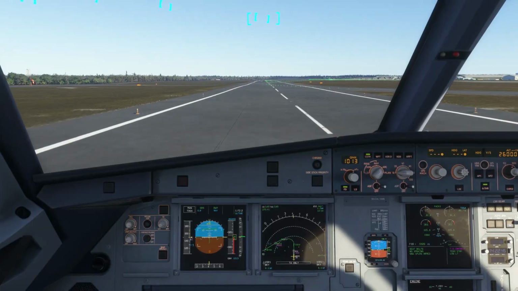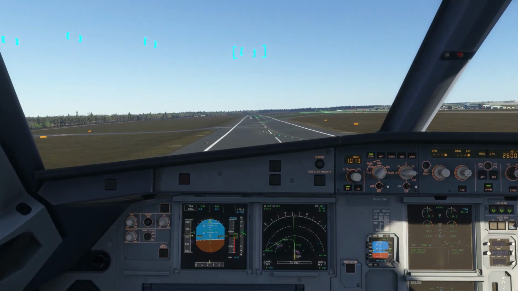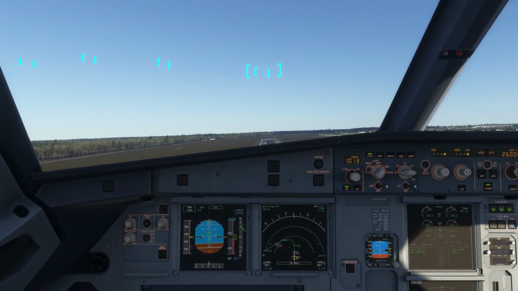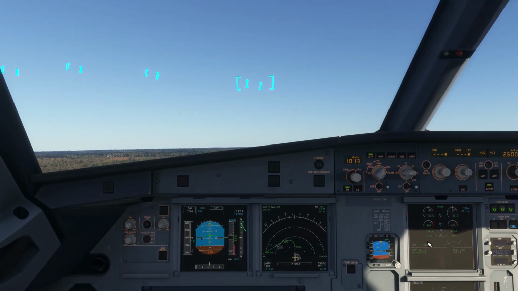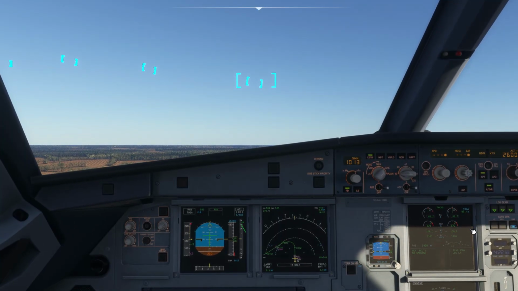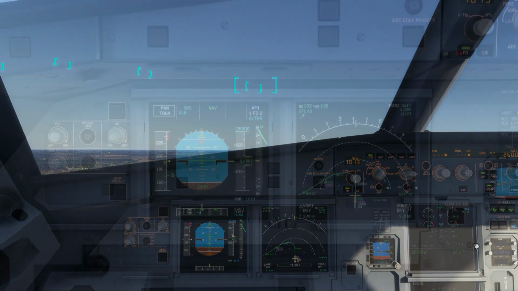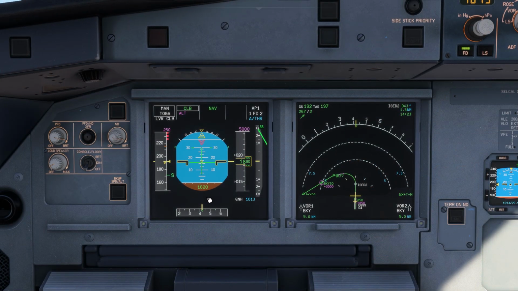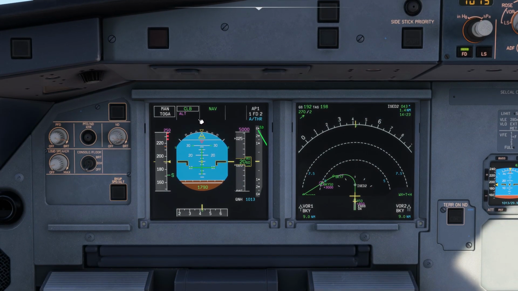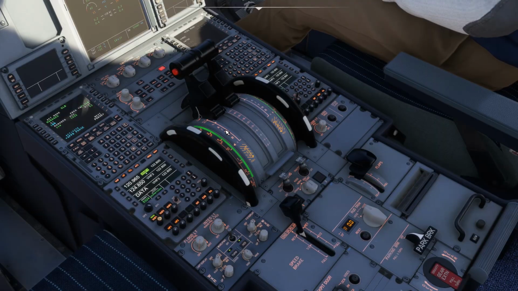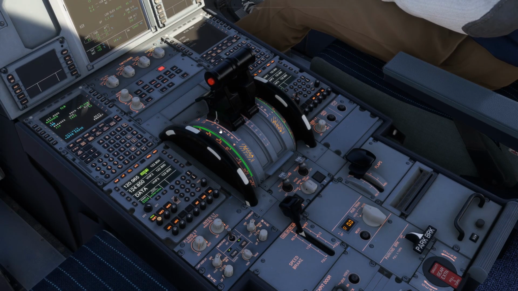We'll rotate at our rotate speed. Once we have positive rate, you can bring the landing gear up. As you reach about 400, activate the autopilot. Shortly after takeoff, you will see lever climb flashing on the PFD. At this point, you move the throttle to the climb detent as shown here.